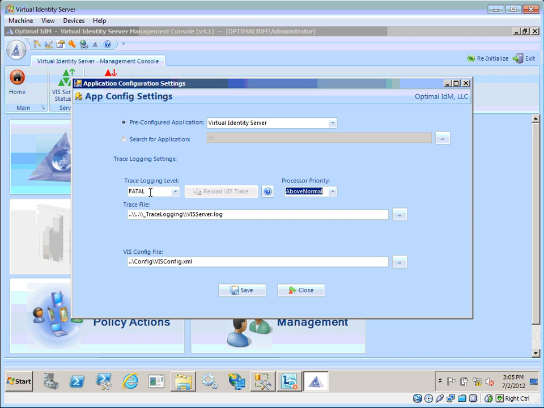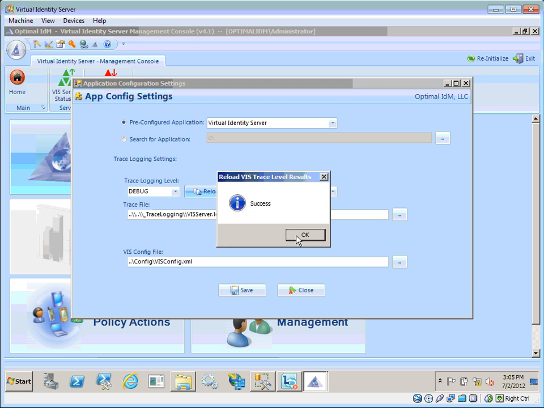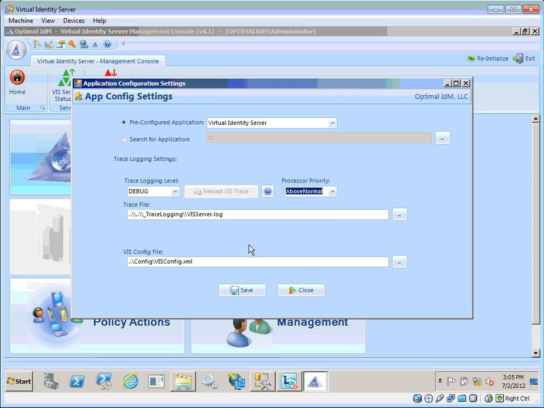I want to get a capture of the trace files for support. What do you do? You come in here to change the logging level, change it to debug, hit save. As we saw before, that made the change to the exe.config file. Problem is VIS only reads that at startup. So we've added this capability where we do reload VIS trace file. That sends a trigger over to VIS to say change your logging mechanism. So now, without a restart, which could possibly fix the problem, VIS is forced into a debug logging level.